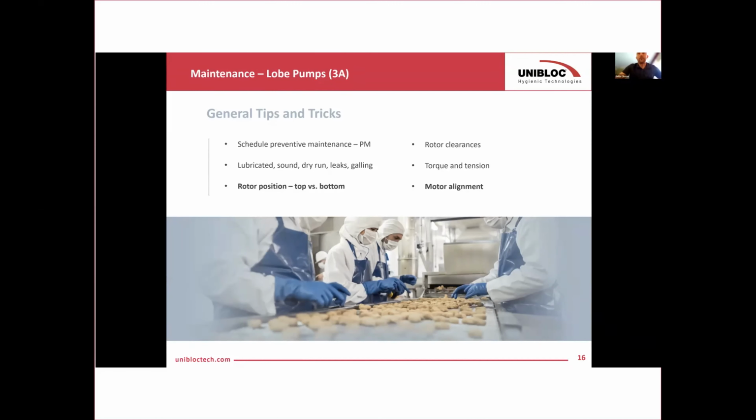If you service the pump and you put it back together, double check the rotor clearances. Make sure you have enough tolerances behind and in front and around the rotors, so they don't touch and scratch or gall the pump. Pay attention to the torque and tensions that are in the pump manufacturer's manuals. They are there for a reason. If you torque the rotor too much or too little, then the rotor is going to touch either the back housing or the front cover, and then you're going to end up in a bigger problem than you need to.